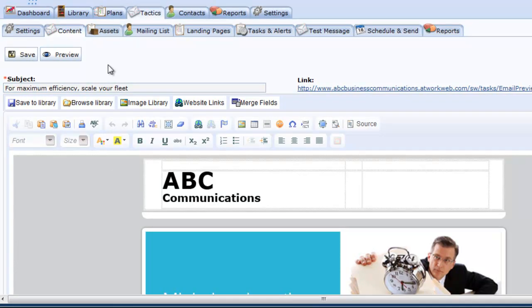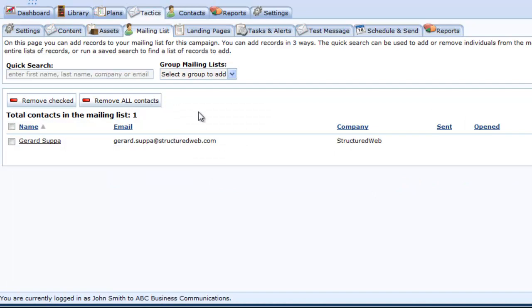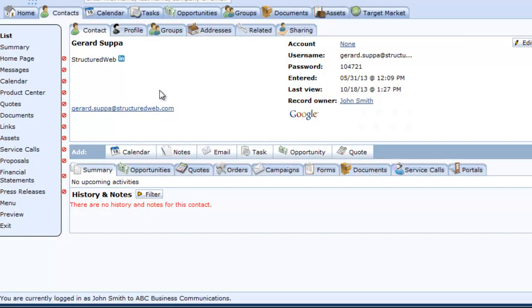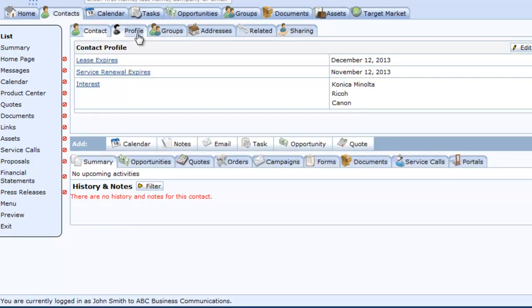Next, let's check the mailing list. So let's select the mailing list tab, and you'll notice the only contact in the mailing list is Gerard. Let's check Gerard's profiles to make sure that the lease expires profile is set for him. So let's click on Gerard's name, and that brings us to his contact summary details. And then click the Profile tab. You'll see there's a list of profiles that are set for him. I do have the lease expires, which is December 12th. I have the service renewal expires, which is November 12th. And then I have the brands he's interested in, which is set to Minolta, Ricoh, and Canon.